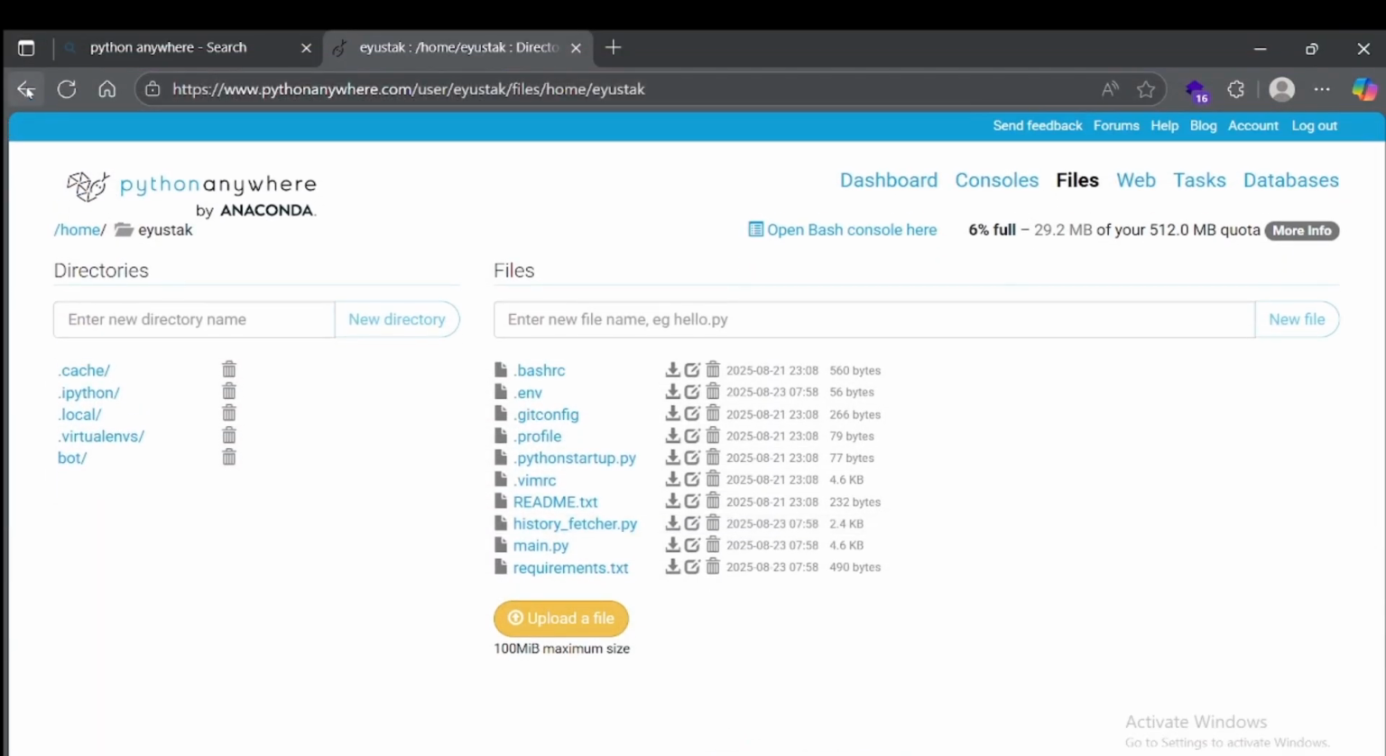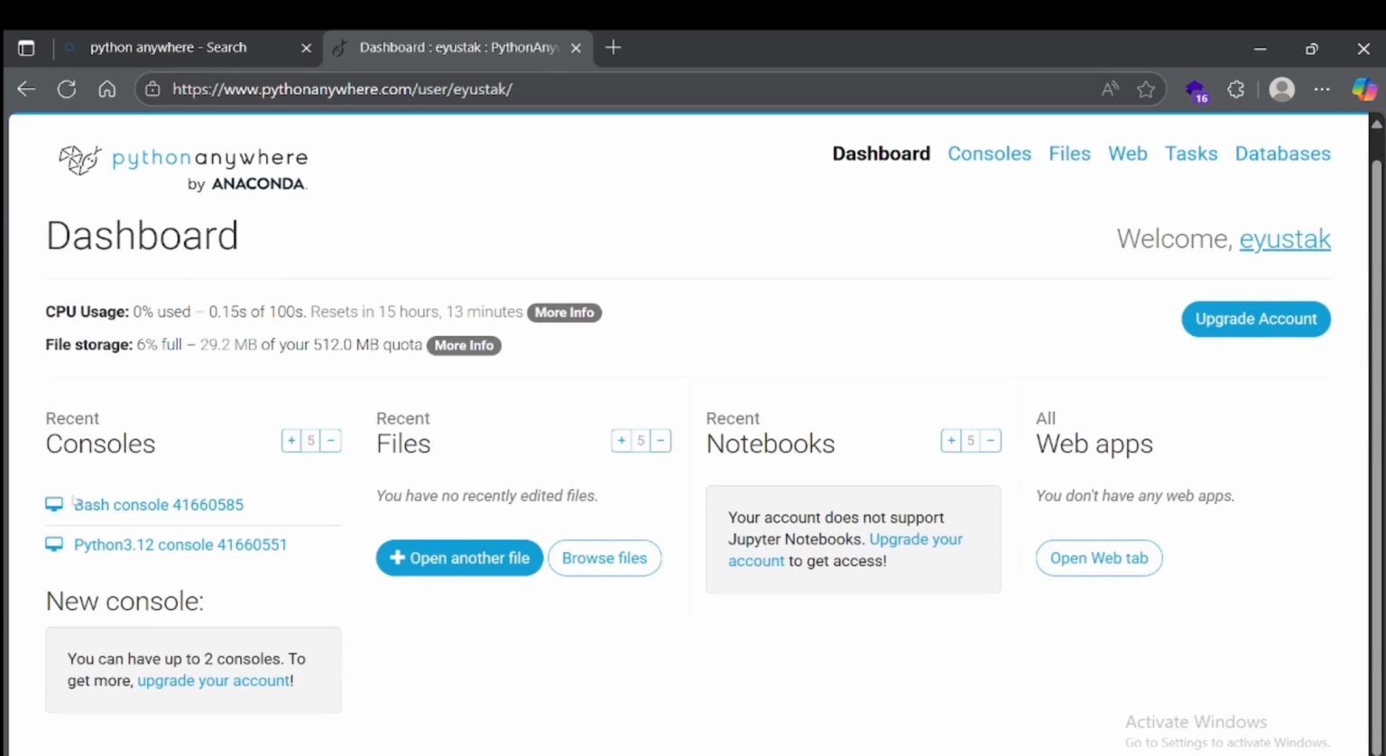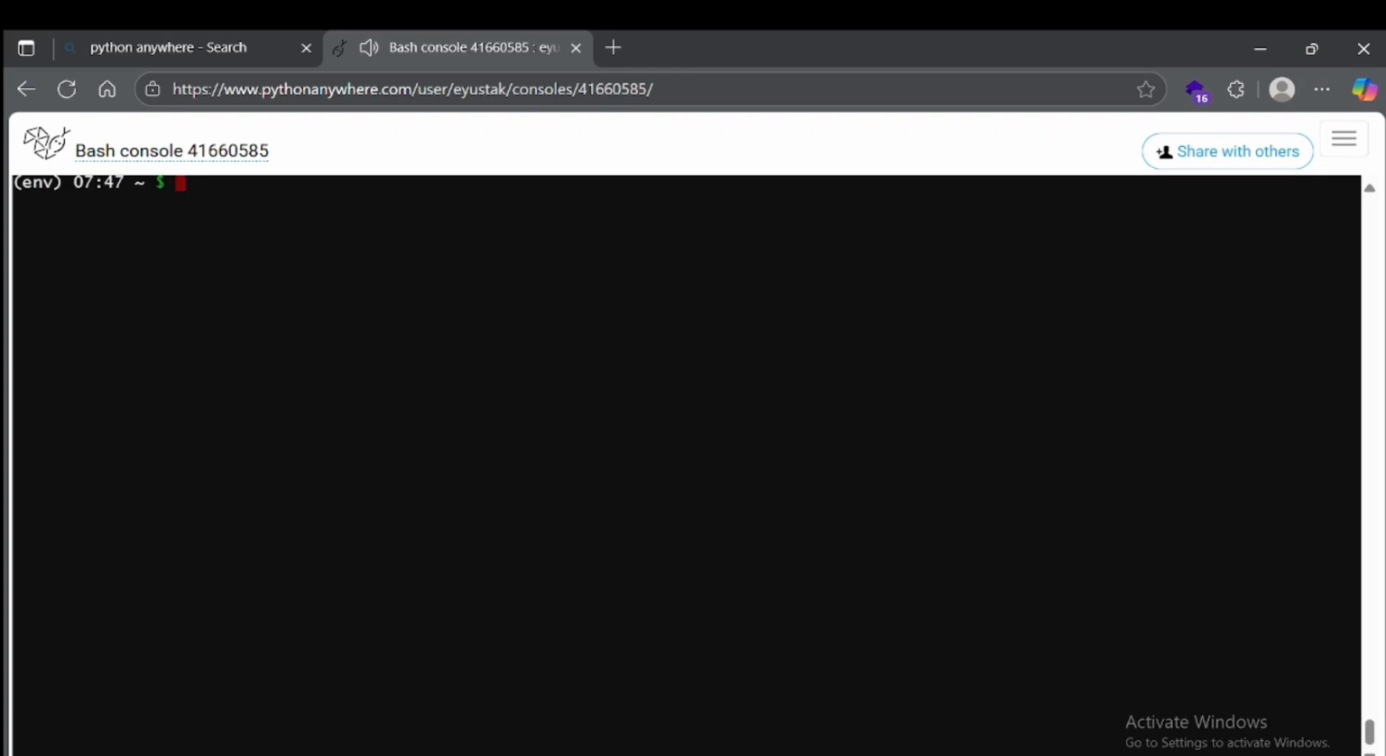So next I'm going to the first dashboard, then here bash console. So click this. Here it's starting my server. Yeah, so it's my remote Linux server. We can run any bash command here. So here ls, you can see our files that were uploaded.